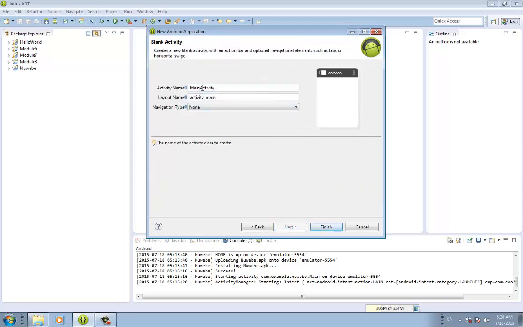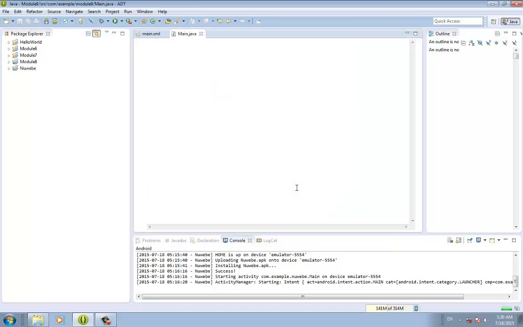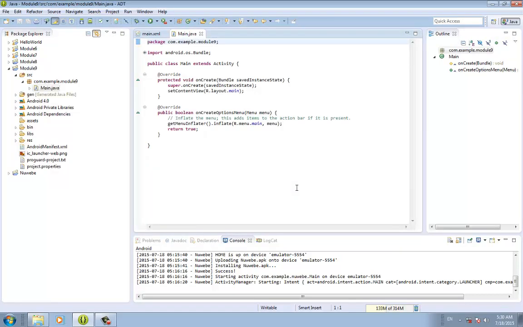As usual for the couple of activities we did before, just make your activity name and layout name main and then click Finish. Before we do something about the layout or your design, we are first going to make changes to your code.